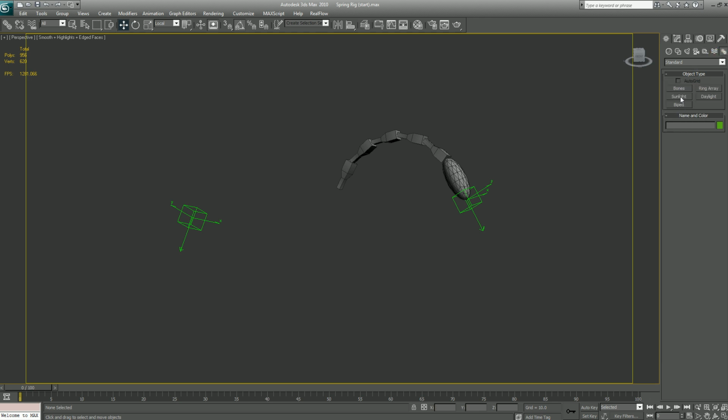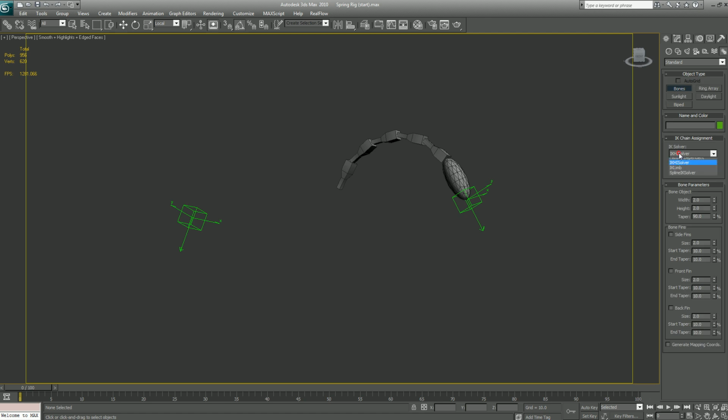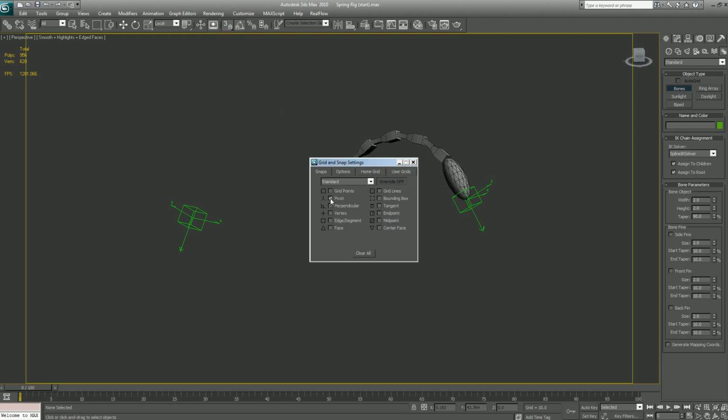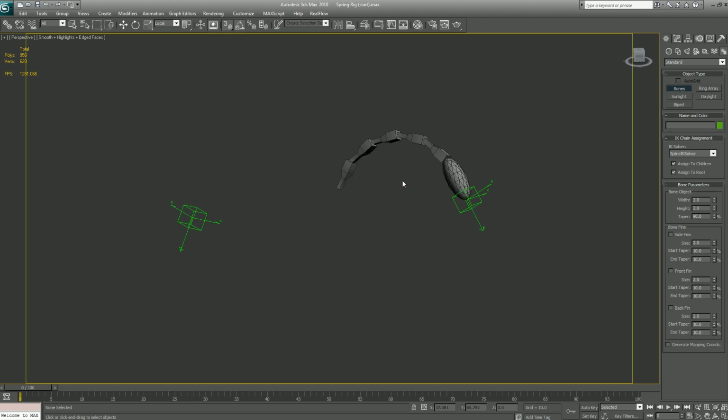Let's go to our systems, bones. Now you want to make sure that this is a spline inverse kinematic solver. Assigned to children has to be checked, as well as assigned to root. And we'll turn on our snaps. You can either press it here or hit S on your keyboard. Right click this to make sure it's set to pivot. Nothing else is checked. Close that, and we can start creating.